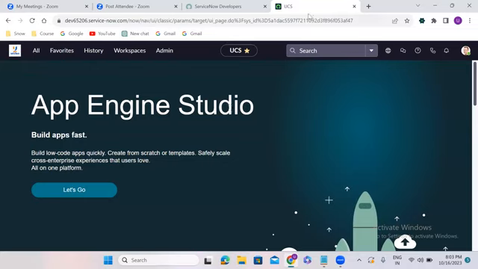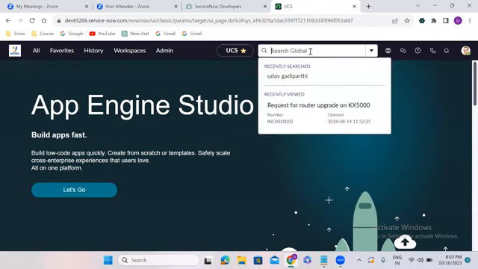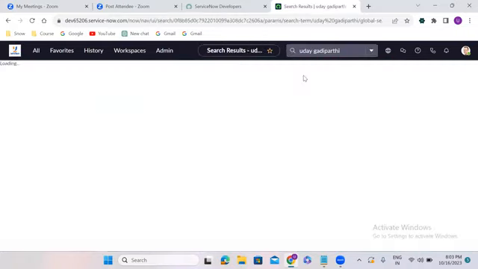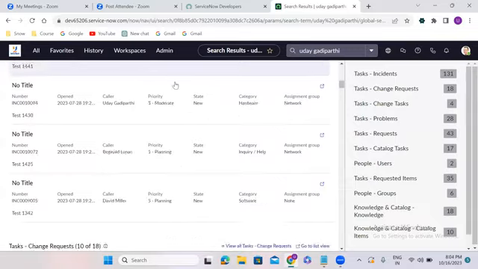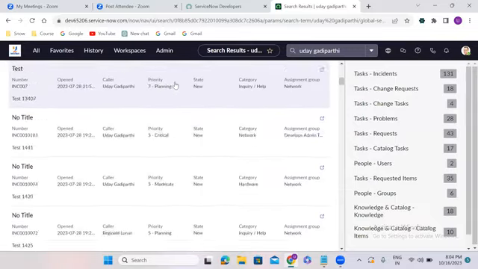Then we have here what is called global search. So just type your name. Let us say on the Uday Gadiparthi name, how many results are there? I want to identify. On the Uday Gadiparthi name, we have these many results available in the ServiceNow system.